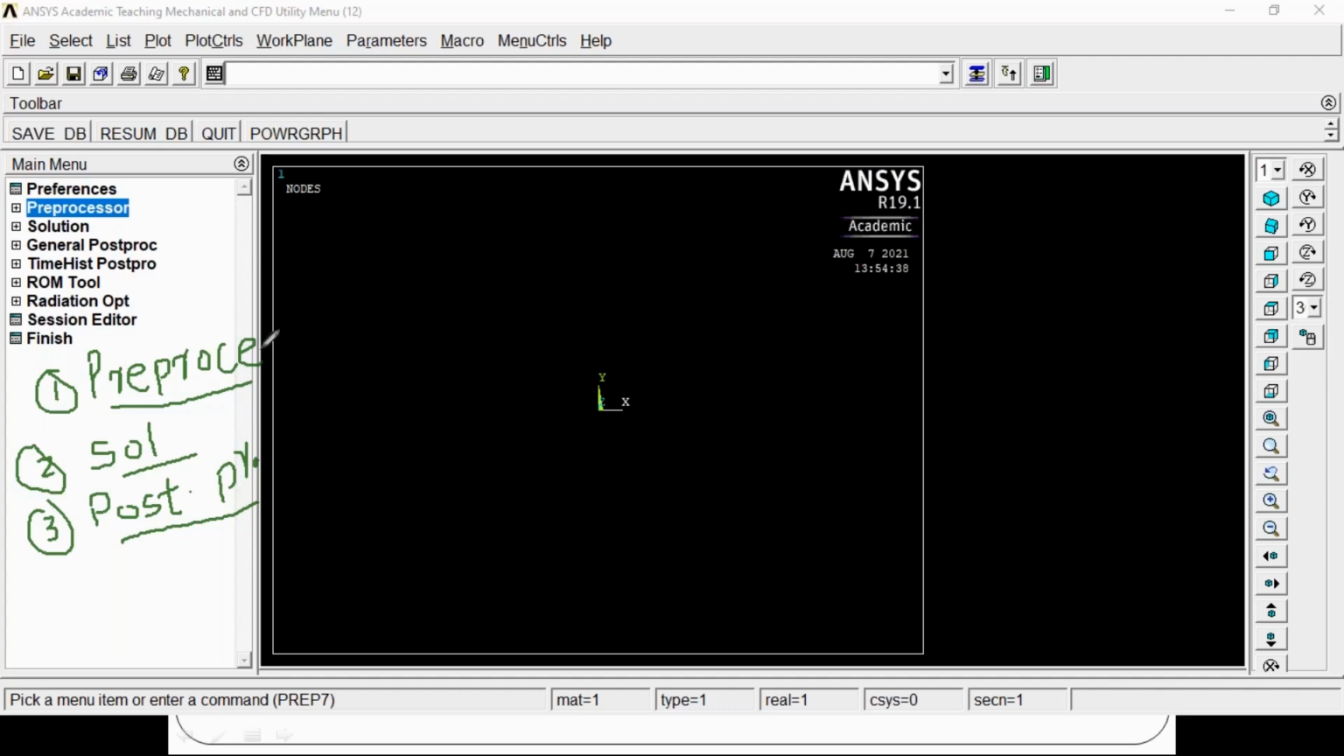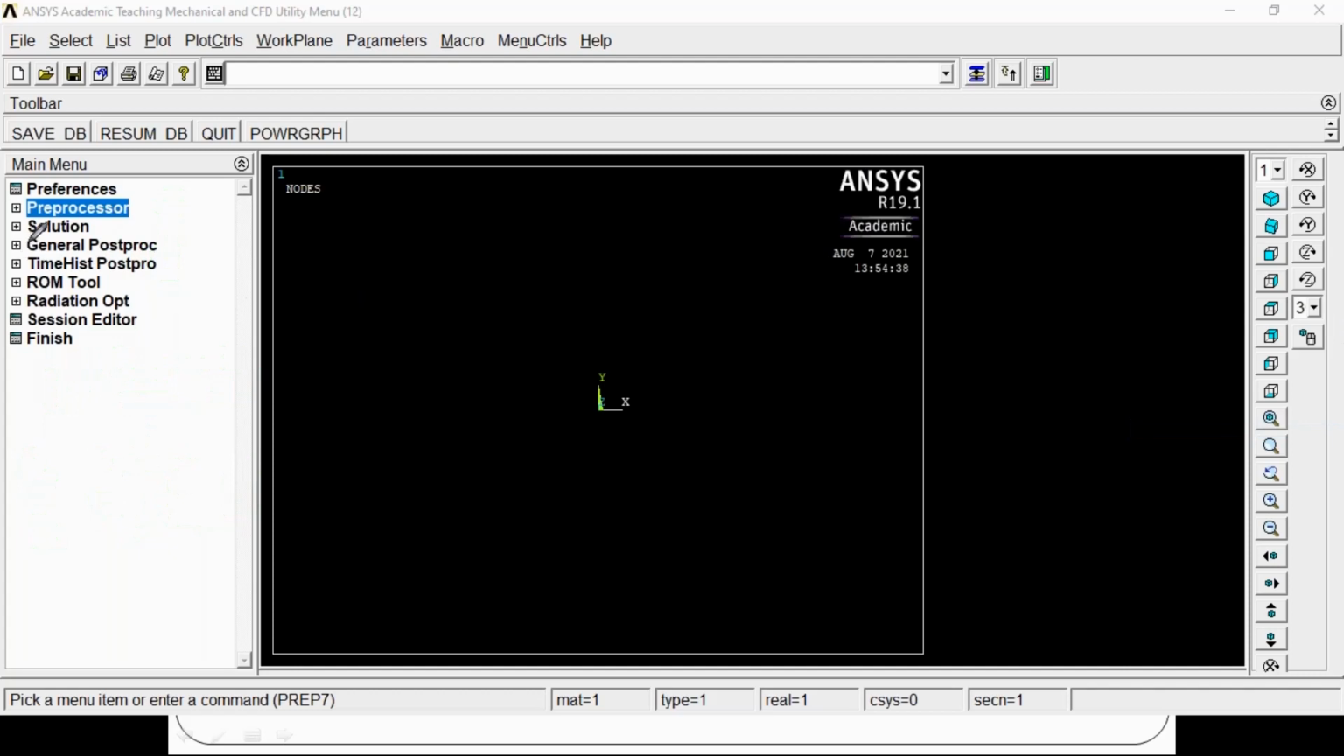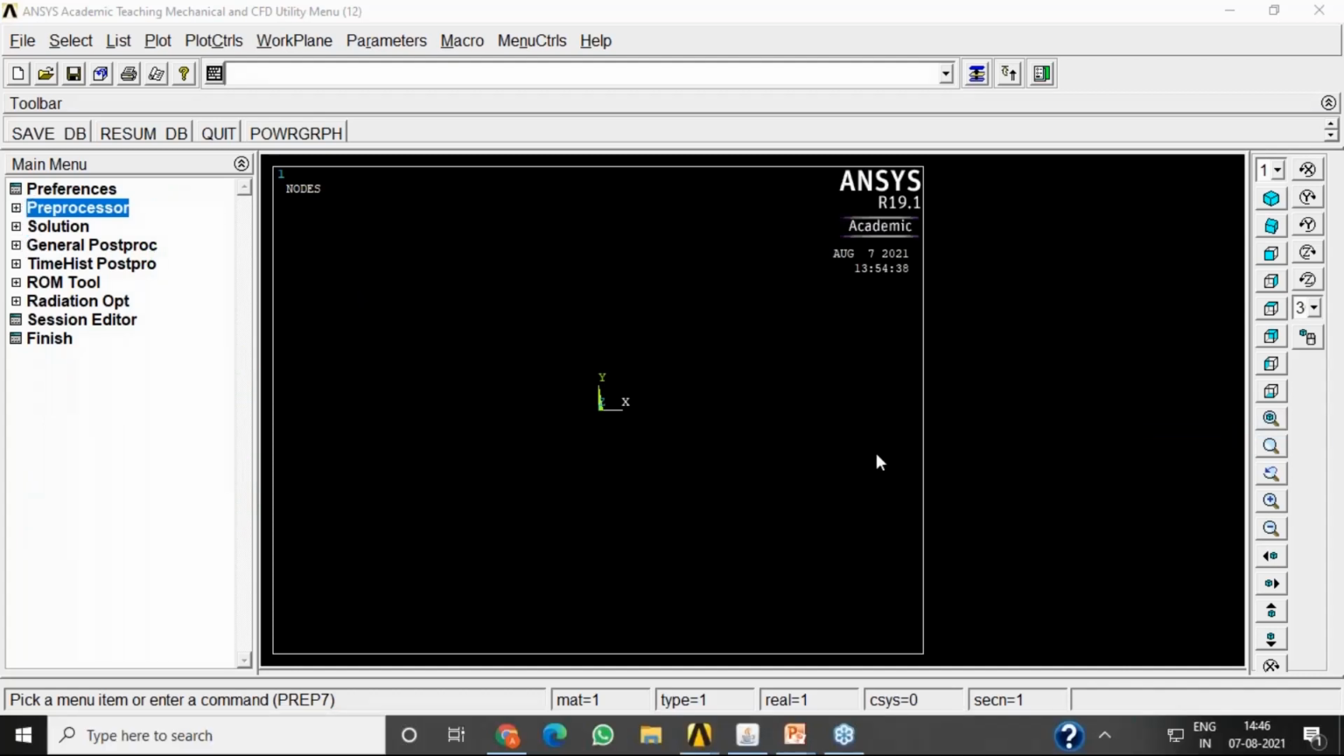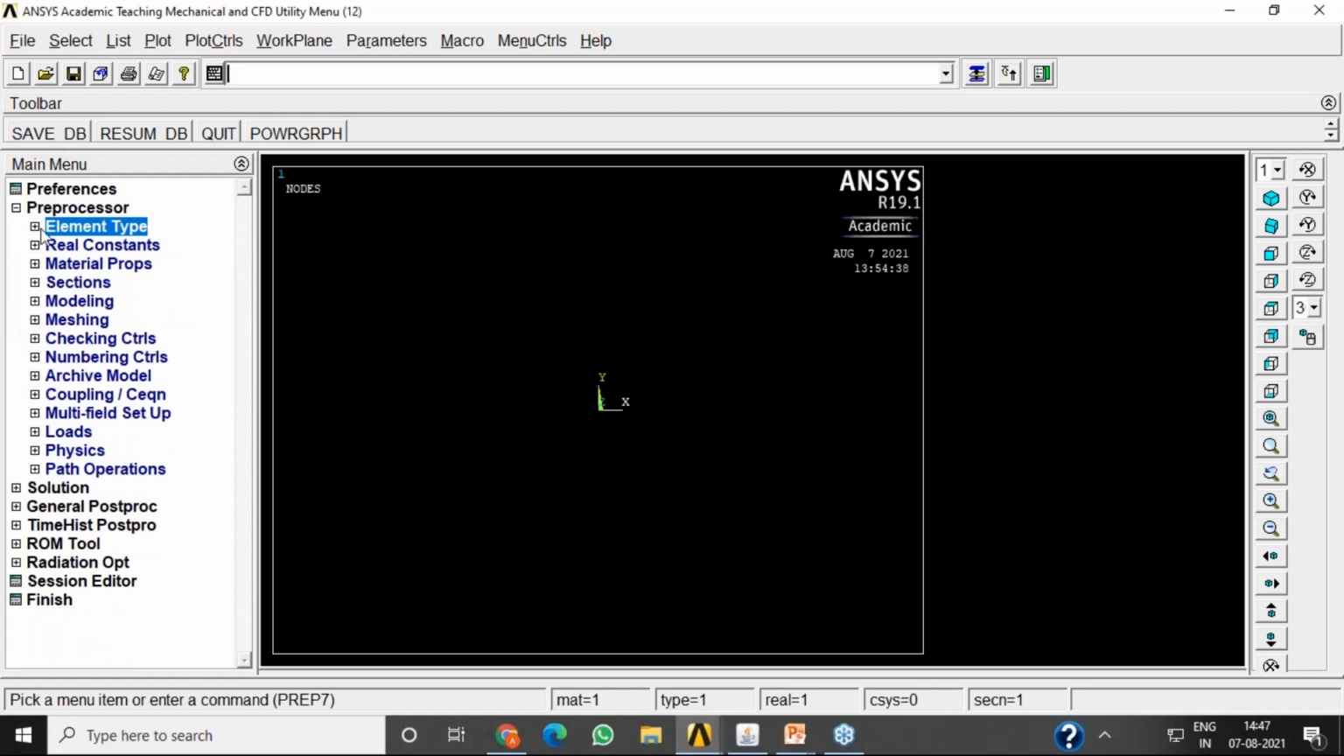In pre-processing, we make the models, or we can import them. Then we can apply some loads and some constraints, which we are going to learn. So first of all, I can create a line diagram in the preprocessor. I click on the plus sign. There are options here: element type, real constants, material properties, sections, modeling. I would like to model, so you can click on modeling.